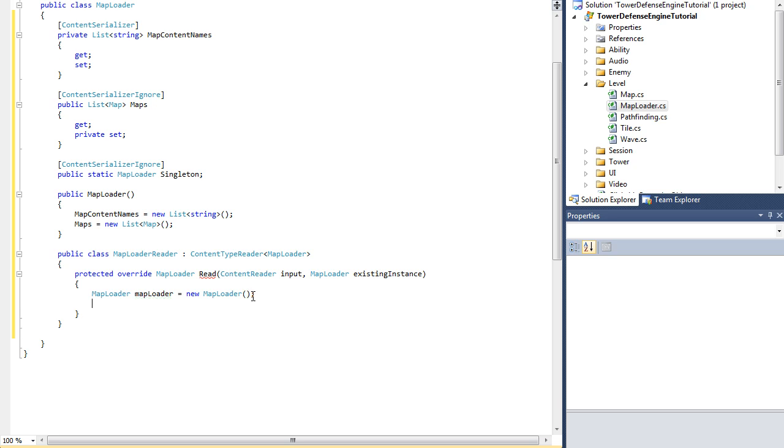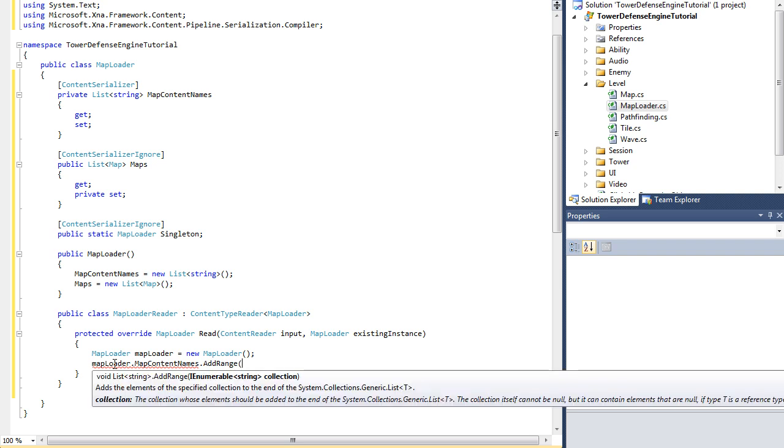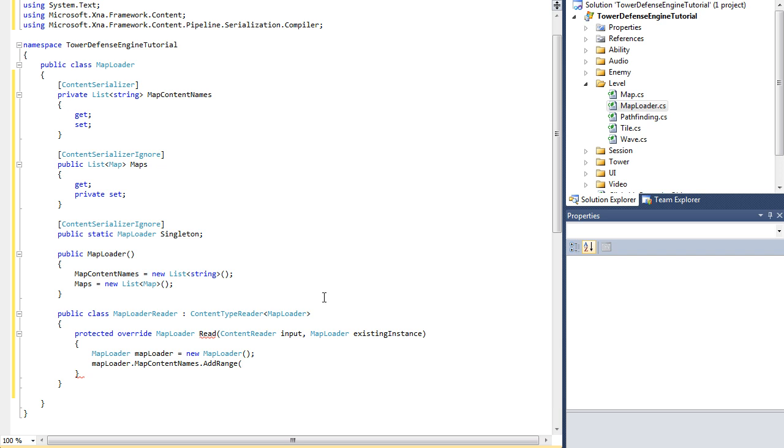Now to read the content, remember we read the same way we write, and we do both of those the same way we have organized our class here. So mapContentNames, that is serialized, so we need to read that. MapLoader.mapContentNames.AddRange. Whenever we want to read a list, you want to use the AddRange method to do that.